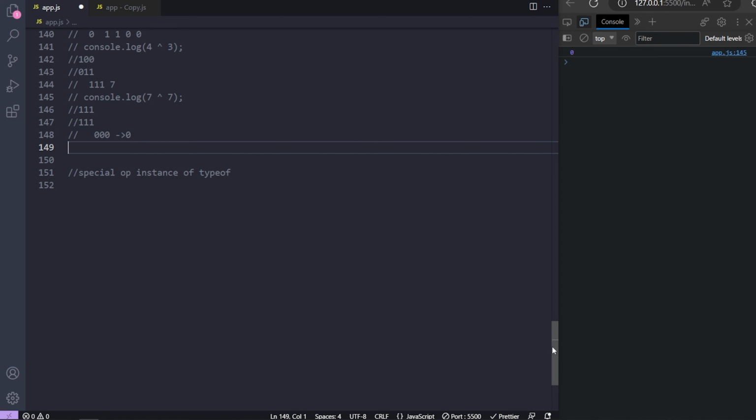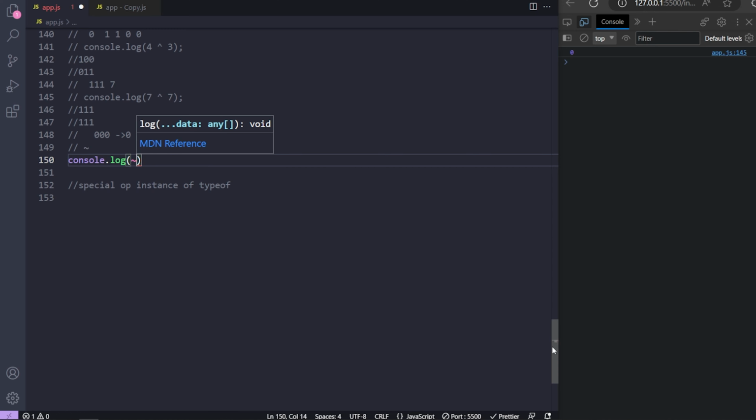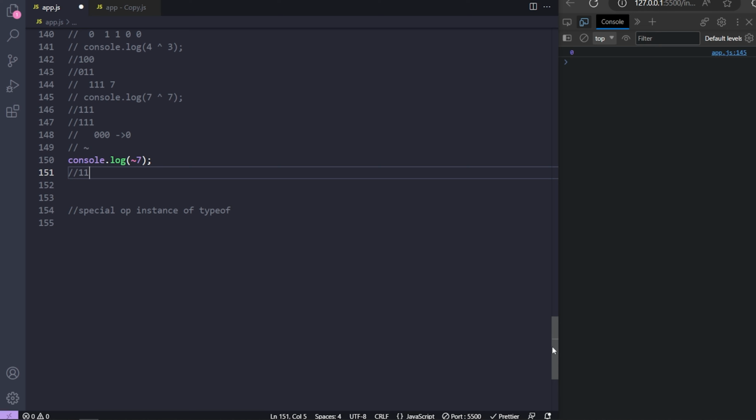Next we have the complement operator, which is represented using this symbol, which we get if we press the shift key and the key below the escape key. Now this will simply flip the bits of the number. Like let's say we have the complement operator and then we have 7. Now we have the binary representation of 7 as 111. So now for the result of the complement operator, we flip the bits, like 1 will be converted to 0. So again 1 will be converted to 0 and again we have 0.